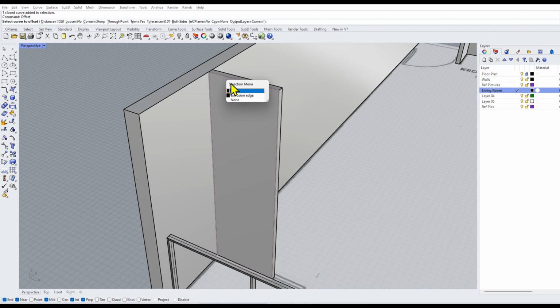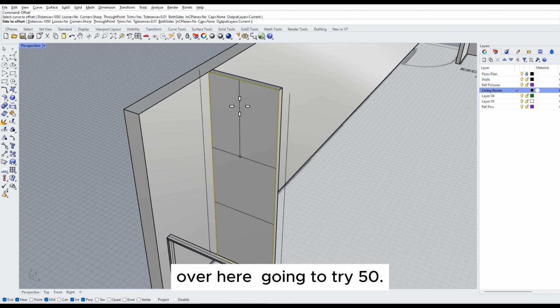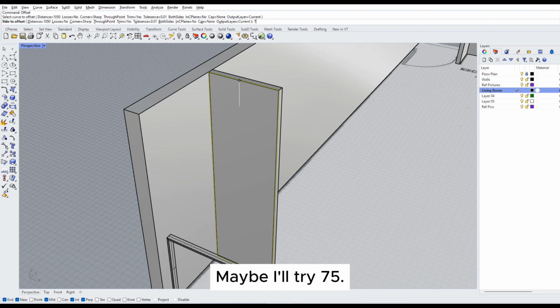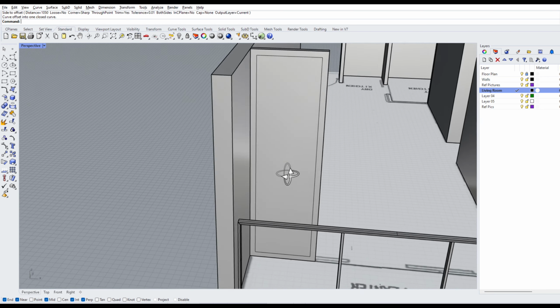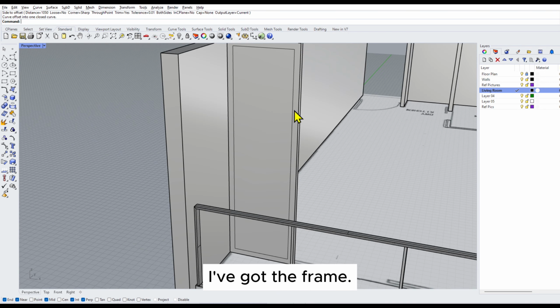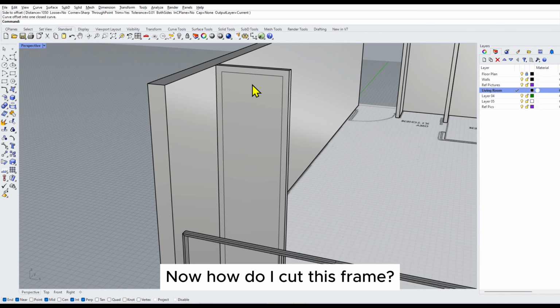I'm going to select this curve over here. I'm going to try 50. Maybe I'll try 75. 75 looks alright. And there you go, I've got the frame. Now, how do I cut this frame?